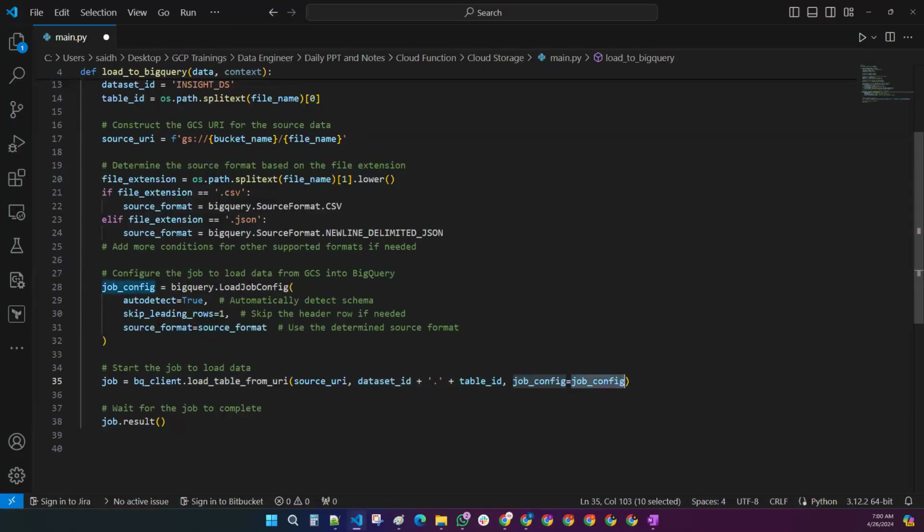This is the job configuration I have defined here. Whenever you want to move data from Google Cloud Storage to Google Cloud BigQuery, we have to mention the Google Cloud Storage path as the source, and the table ID, the output table, as the destination, along with the configuration. While doing this operation, is there any kind of configuration? That configuration I'm mentioning here, like the schema, auto-detecting the schema, and skipping the leading rows. The source format is also determined here. So that is how we need to mention all of these things for this particular line.